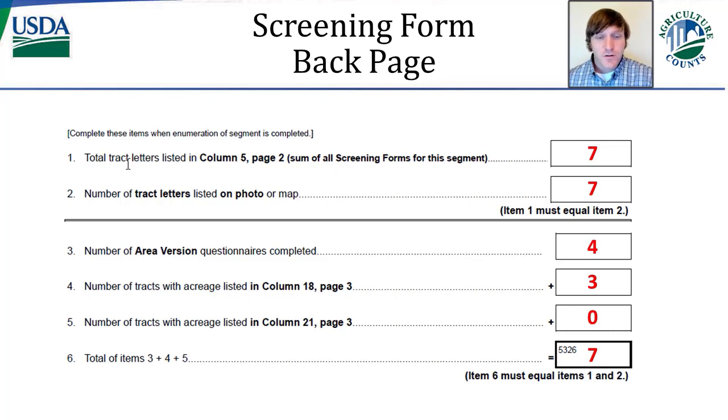Item numbers 3, 4, and 5 are used to record the count of number of area ag tract questionnaires that were completed, along with the number of non-ag tracts in the segment with the acreage reported in column 18, as well as the number of PIGA tracts in column 21 on the screening form. Those numbers should add up to equal both item number 1 and item number 2, which again should both be the same.